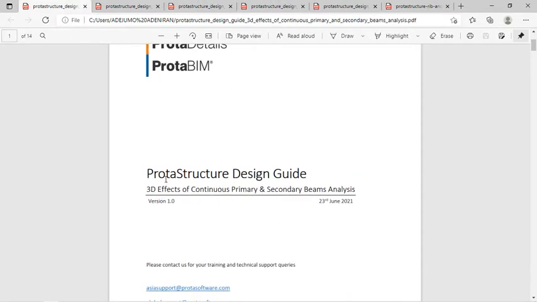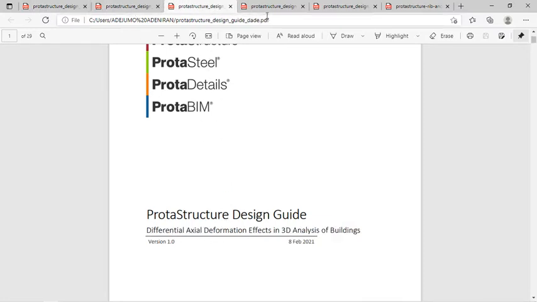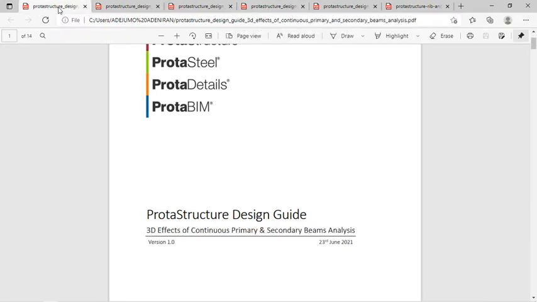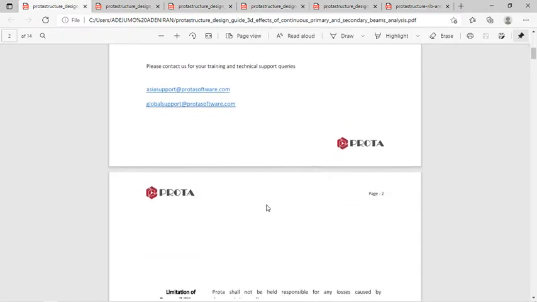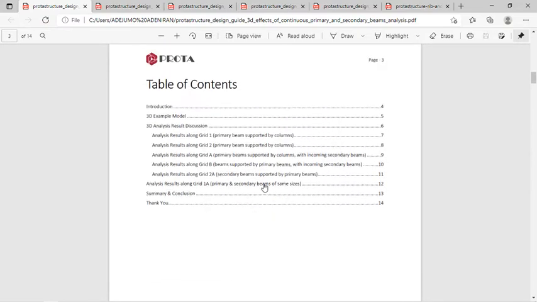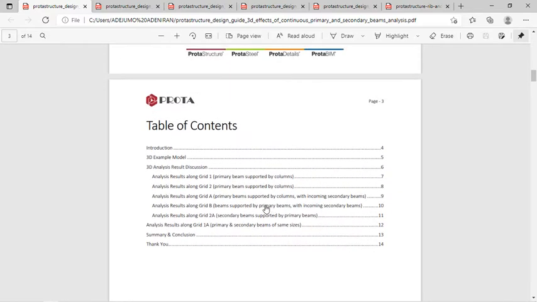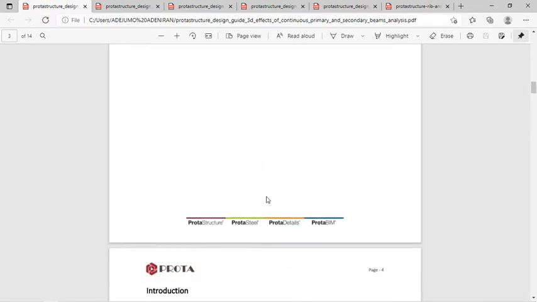If you check now, you can see this is the Proto Structure Design Guide, 3D effects of continuous primary and secondary beam analysis. And they also have one for 3D effects. So they have so many white papers, and you can download them from the site. This particular one for beams makes recommendations and explains how the software takes care of beam action when you consider a beam as secondary and primary, which is acting as point load.